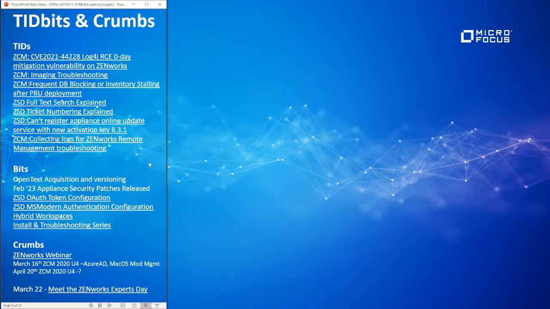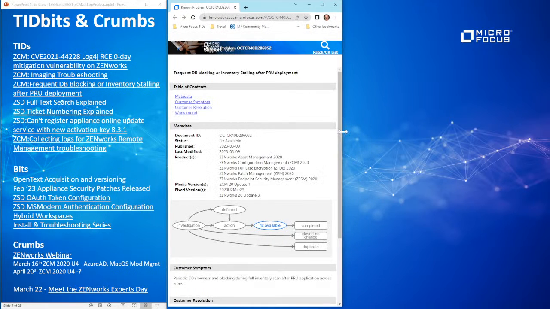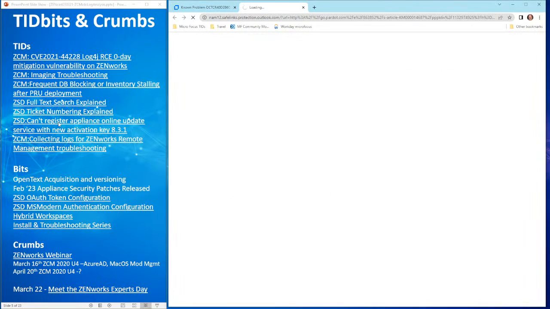A new section that I have is Tidbits and Crumbs, and this has the latest details on TIDs and other bits and some crumbs. These basically are just items of different TIDs that have come recently. If they pertain to you, at least you have the links here, and you can go right into them and understand if they apply to your environment or not, just by clicking the actual link. So these are new ones that have come out recently.